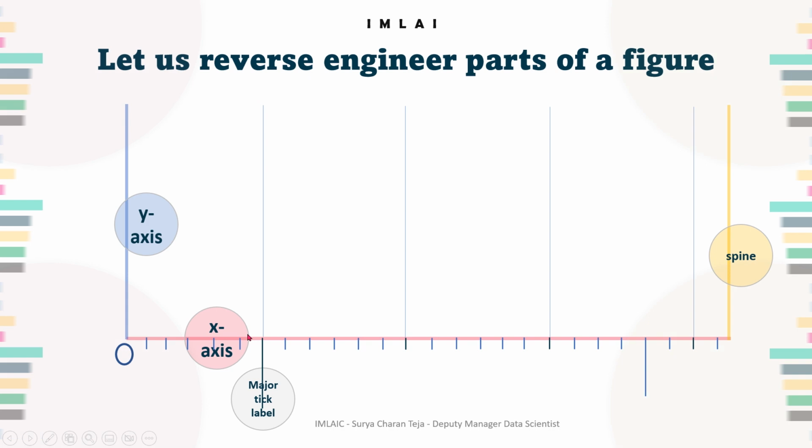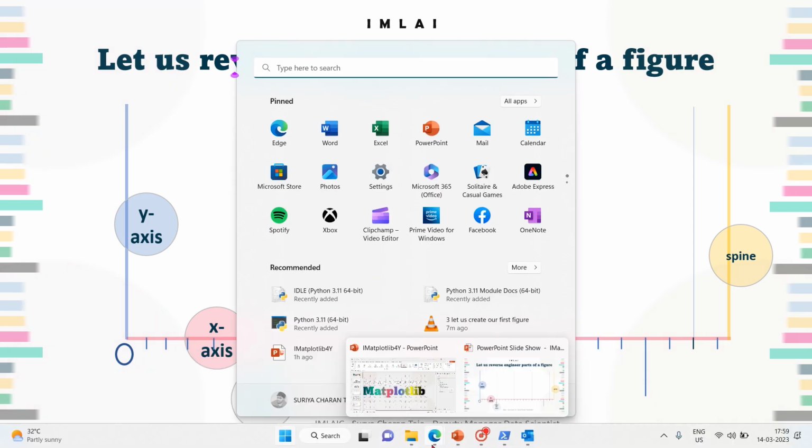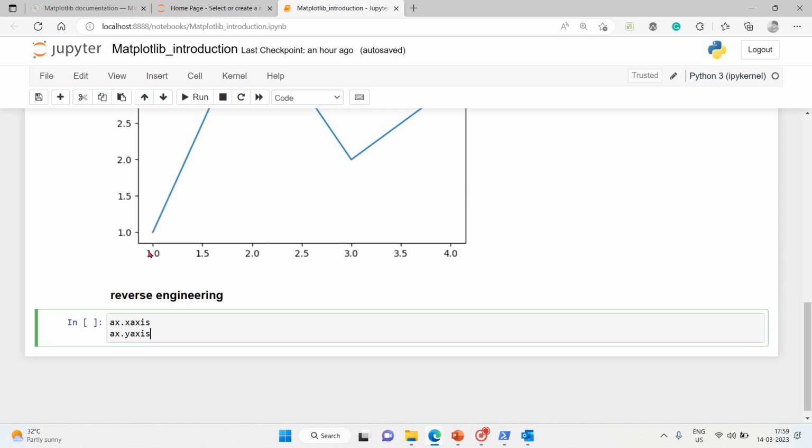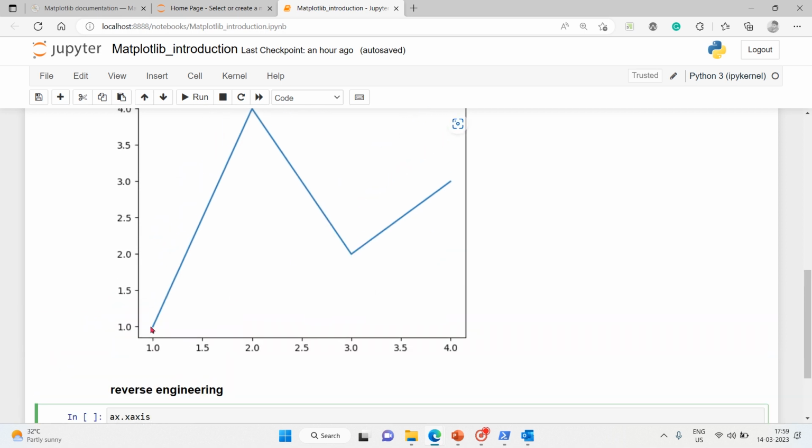Now how it works in our case. In the actual case it goes like this. These are all major: 1.0, 1.5, 2.0, 2.5, 3.0, 3.5, 4.0. These are all major tick marks. And this 1 to 1.5 will be further subdivided into a number of parts, and those parts will be marked with ticks, and that's called minor tick marks.